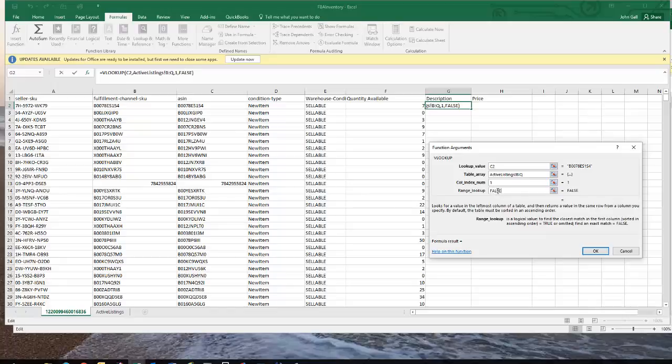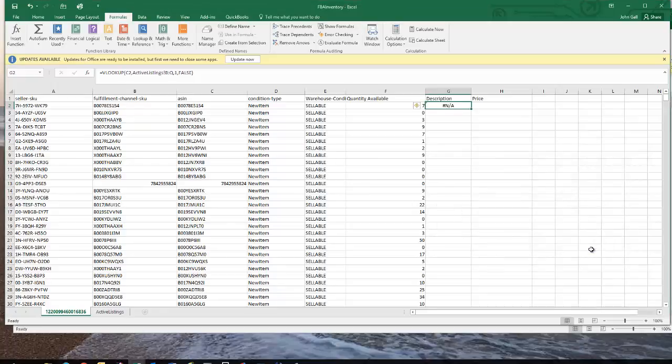Now range lookup, this is always false. This is the easiest one. You simply put that in capital letters. As you can see, Excel has said on the right side, I'm going to look up this ASIN in this array. Column 1 is what's going to be returned, and false. I can't even explain what false is, but somebody can probably teach you exactly what it is. What I know is I just put false every time. So I'm going to hit OK.